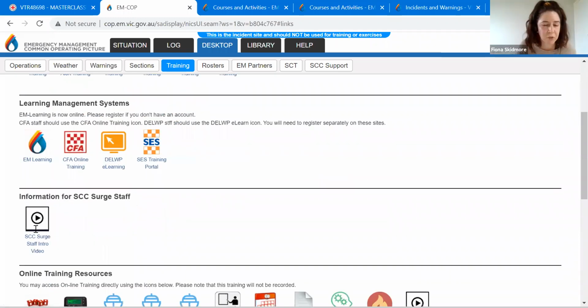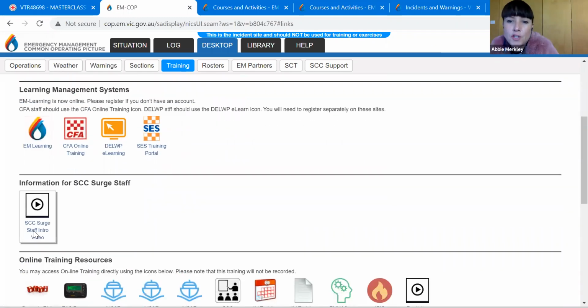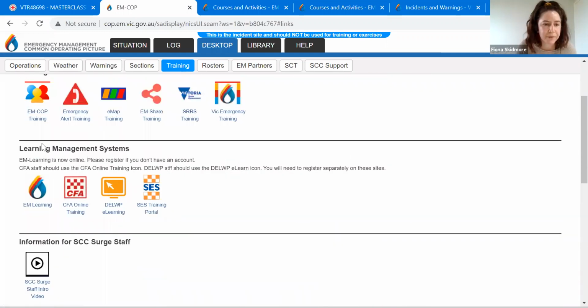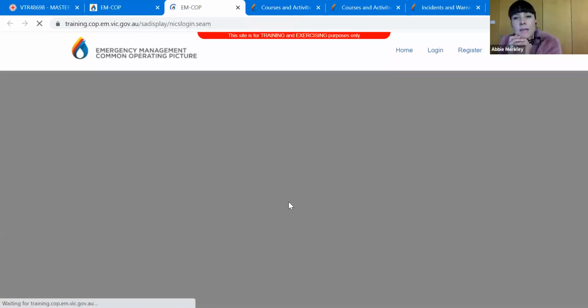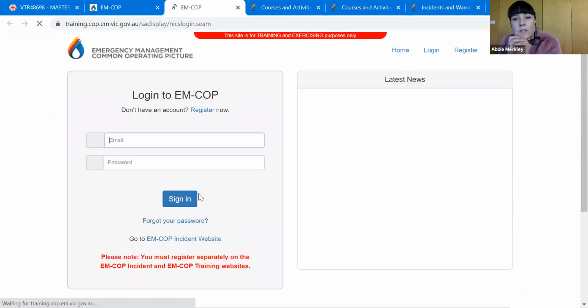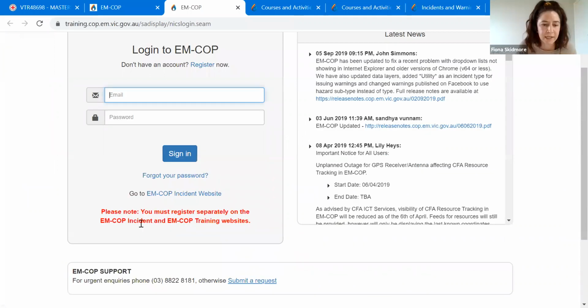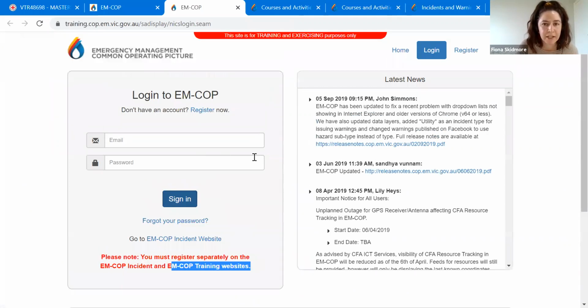To the EM Learn or EM COP? EM COP, the training for... Yeah, it's two different registrations. So same email address? You can, yeah. So, here we go. You must register separately on the MCOP incident. So the MCOP incident was the one that we were running you through. Yep. Then MCOP training. So two different ones.